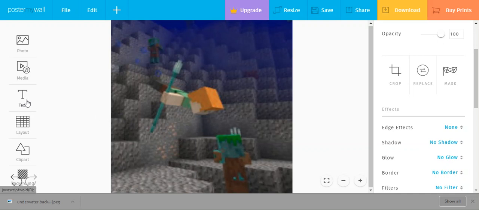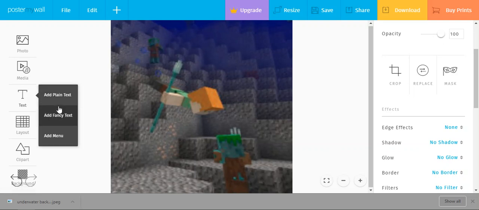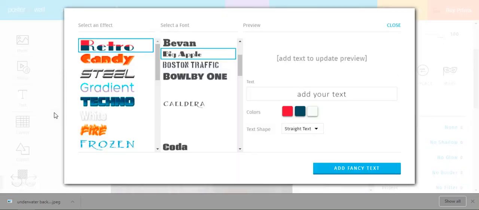And you can also add text. Okay, now I'll show you the easy text one. There's a text tool over here, which I'll click on. And you get a few options. You get fancy text and plain text. All right, let's go fancy. I think I used this once before.